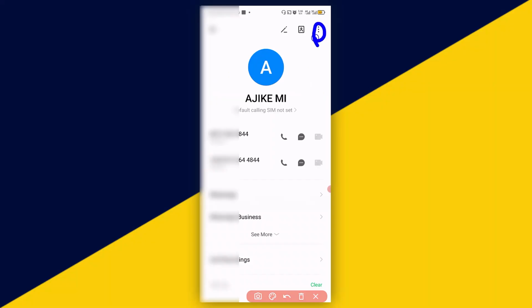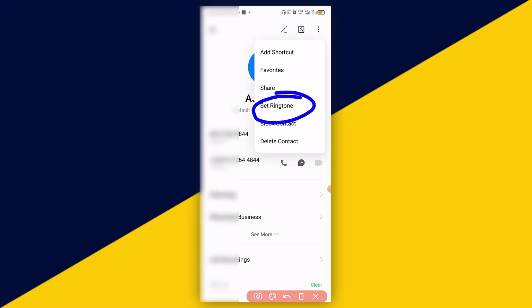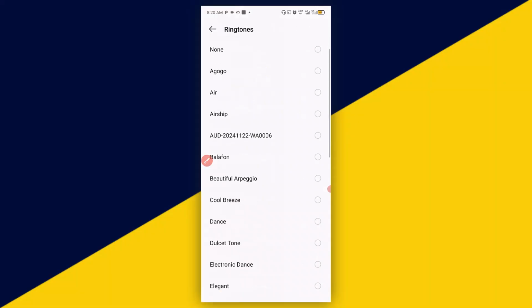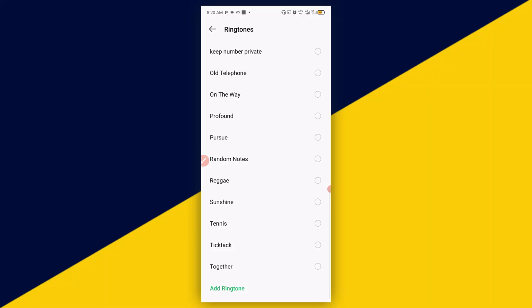Go ahead and click on these three dots. And the next thing you want to do is click on set ringtone. Then here you go. You have different ringtones on your phone right here. Next thing you want to do is click on add ringtone.